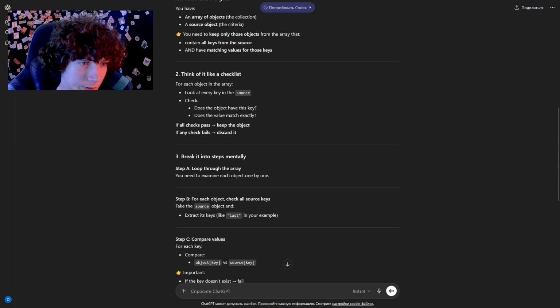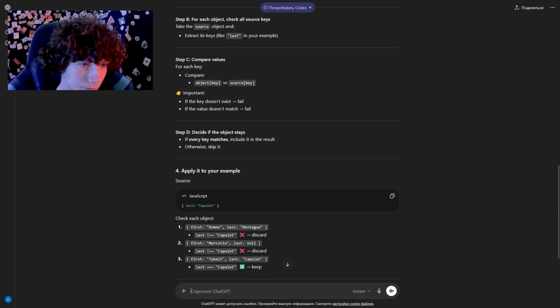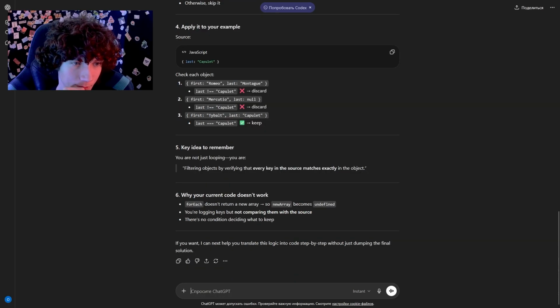Break it into steps mentally. Loop through the array. You need to examine each object one by one. For each object, check all the source keys to compare. You're not just looping, you're filtering objects. It doesn't return anything, so the new array becomes undefined. Your logic checks keys, but they're not compared.